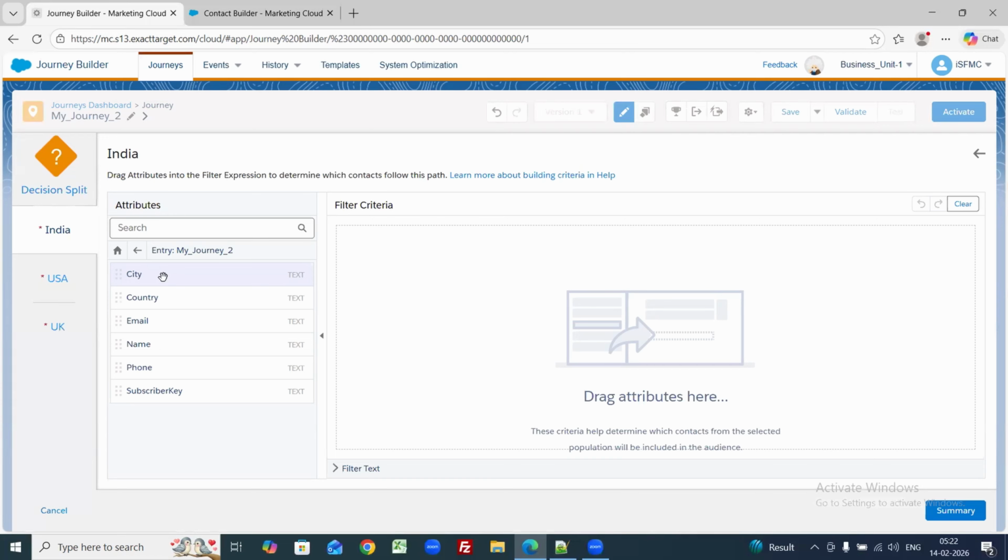Here we are going to use the journey data. Country is equal to US. Click on done. Click on submit. Now for path 3, country equal to UK. Click on journey data. Click on the DE name. Country is equal to UK.